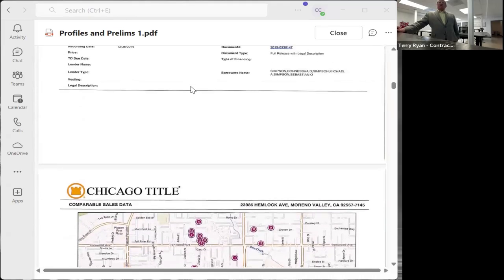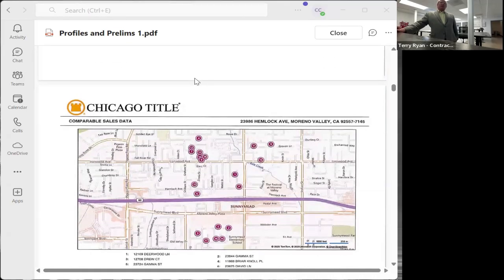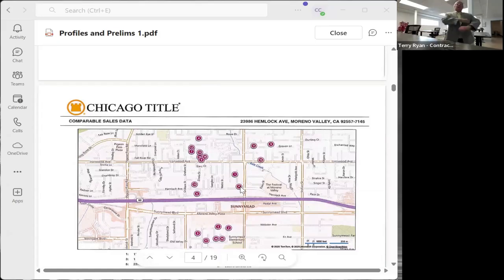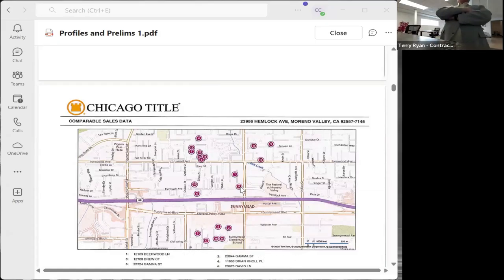All right. Now, the next thing it does is it provides comparable sales data. Now, I want you to be careful about comparable sales data, and I'm going to show you why in just a second. But it pulls up a 1 mile radius from the property itself. Here's the property. It's listed with this little P, and all the others are 1 through, in this case, 19 looks like. So 1 through 19 things that have sold in the area.